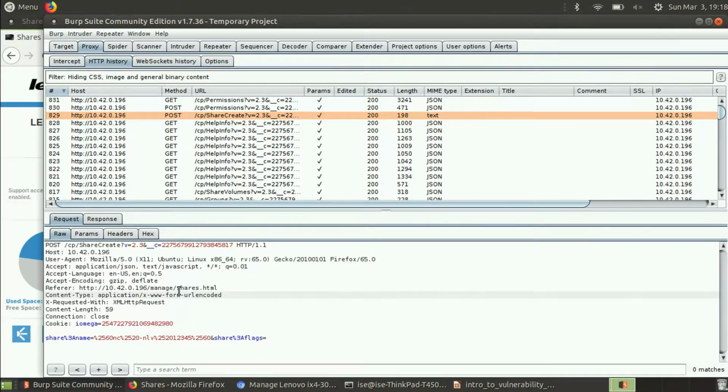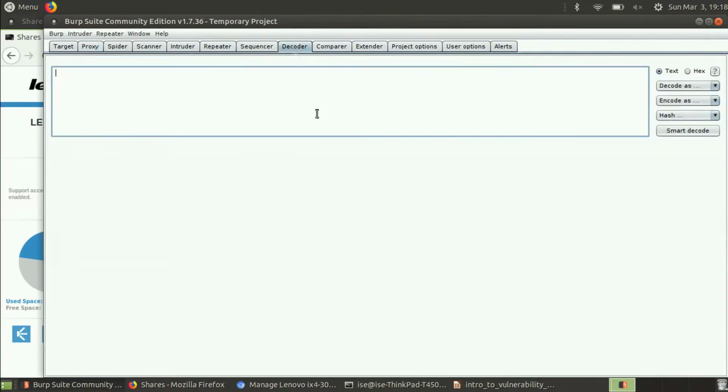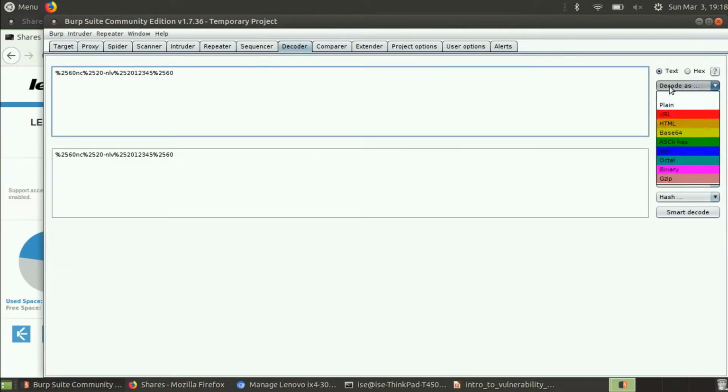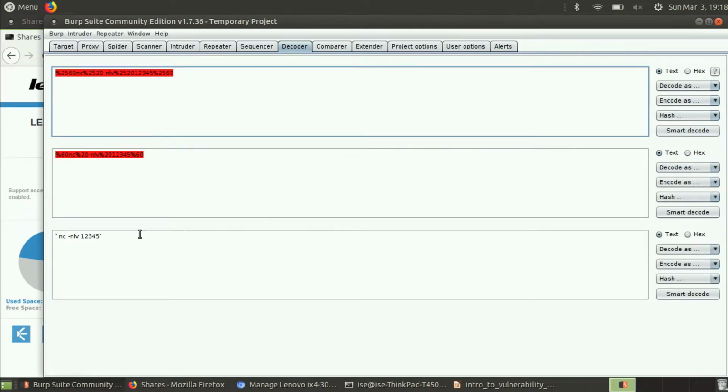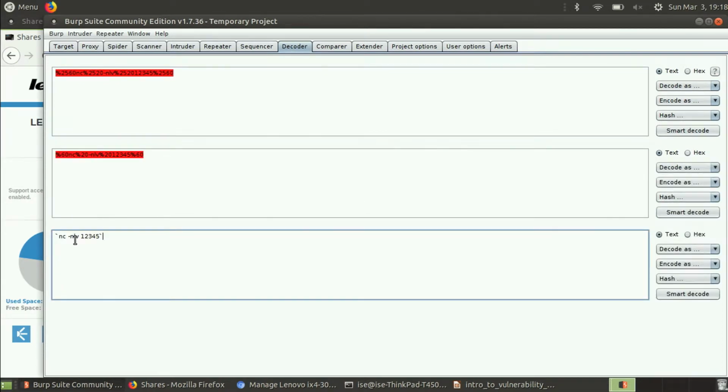Oh yeah, this is great that this screen's huge. The share name on the bottom there, you can see that everything we just sent is URL encoded. It's double URL encoded, so we're going to take that and drop it in Burp Suite's automatic decoder. Decode it once as URL, decode it twice as URL, and here you can see that it's exactly what we typed in. It's a backtick and just open up a netcat listener.